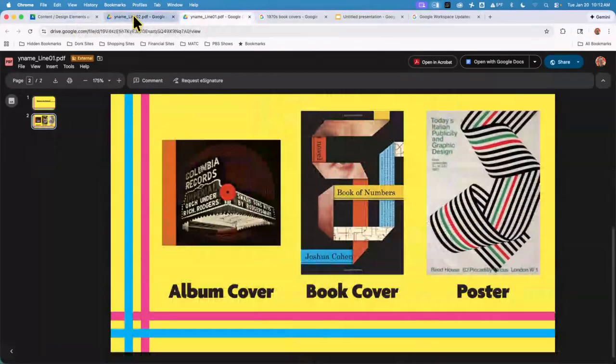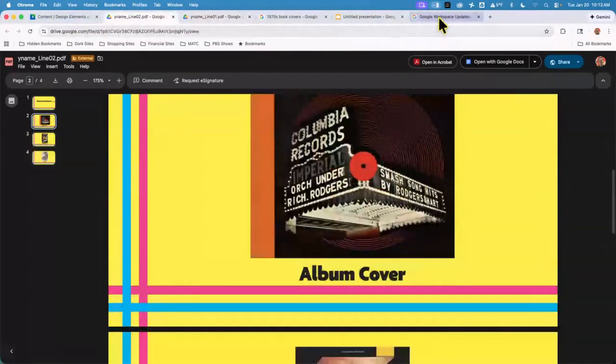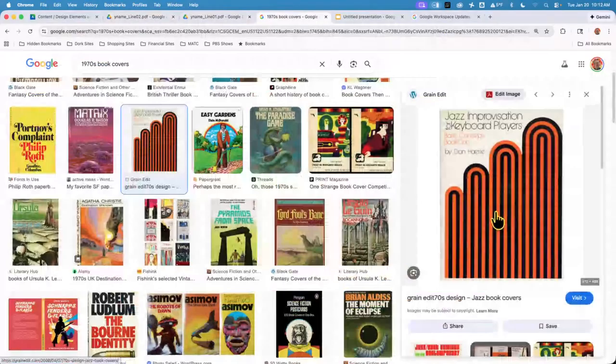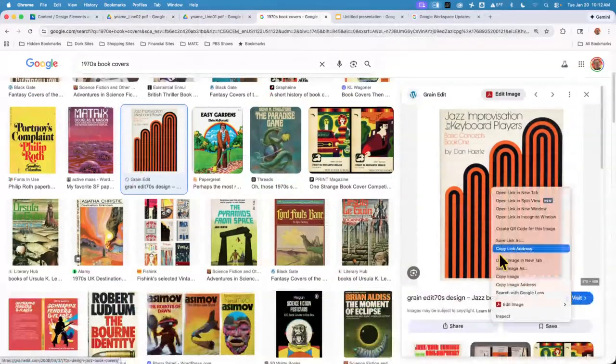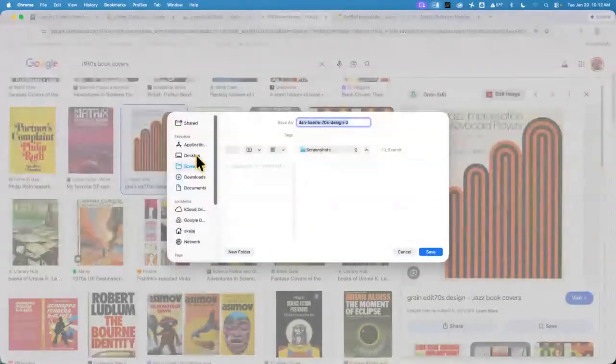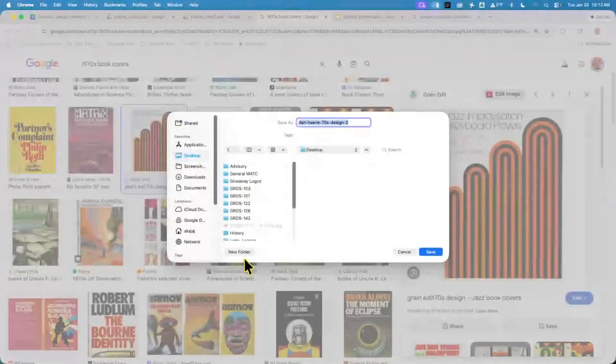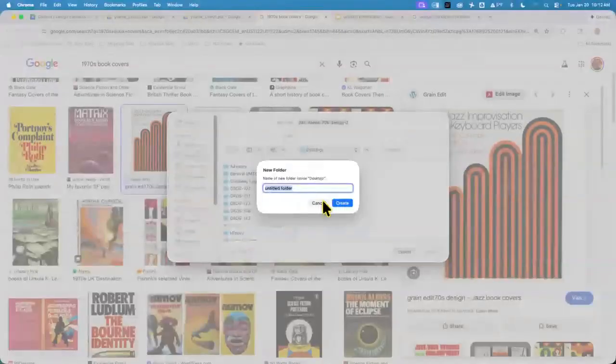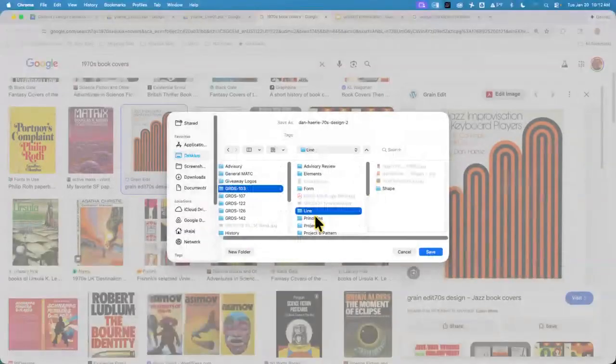So where was I with my search? I love this piece. I want to use it. So all you need to do is right click on it and you can save image as. And just remember where you save it, or smarter yet, start creating folders for yourself. I already have a folder created, and then I'm just going to save it. Or I can change the name to line book so I know what it is. And I'm going to hit save.